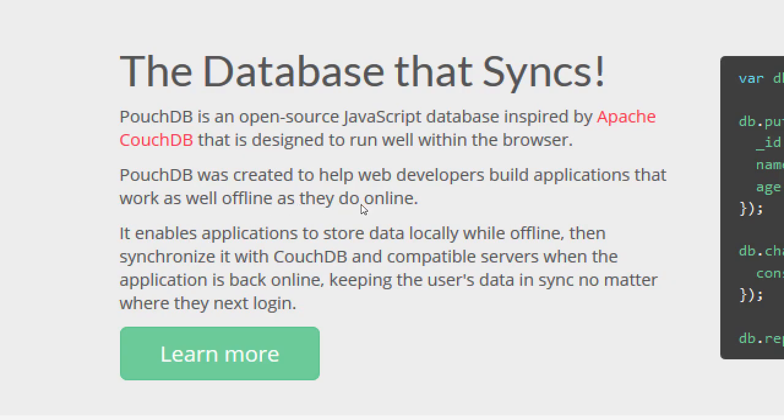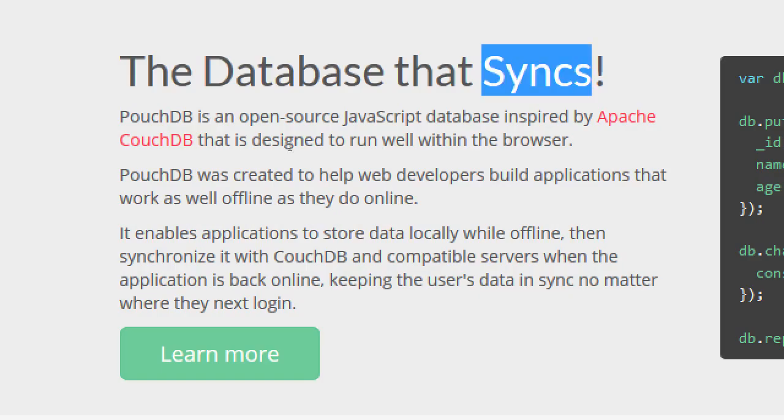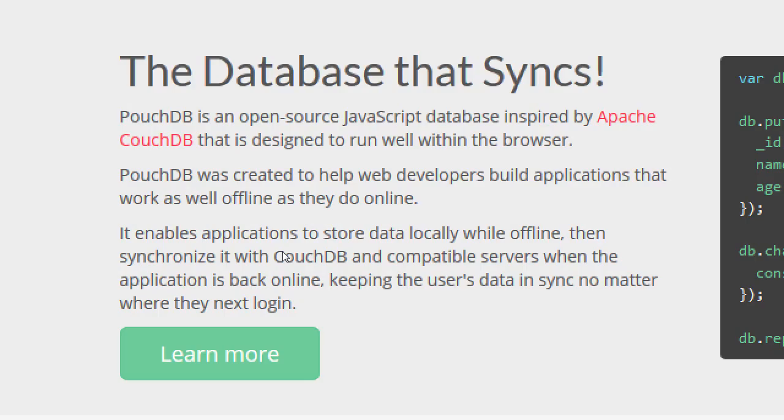It was created to help web developers build apps that work as well offline as they do online. So it can also synchronize in the cloud. It enables apps to store data locally while offline, then synchronize with a CouchDB and compatible servers when the app is back online, keeping the user's data in sync no matter where they next log in. So we're going to work with it offline because we would need some sort of server infrastructure to save our data to. If we buy, for example, a GoDaddy server, an Amazon server account, Bluehost, whatever, or if we have a little server in the closet, we would need some sort of server structure. Then we would be able to synchronize our data to that server and have that persistence.